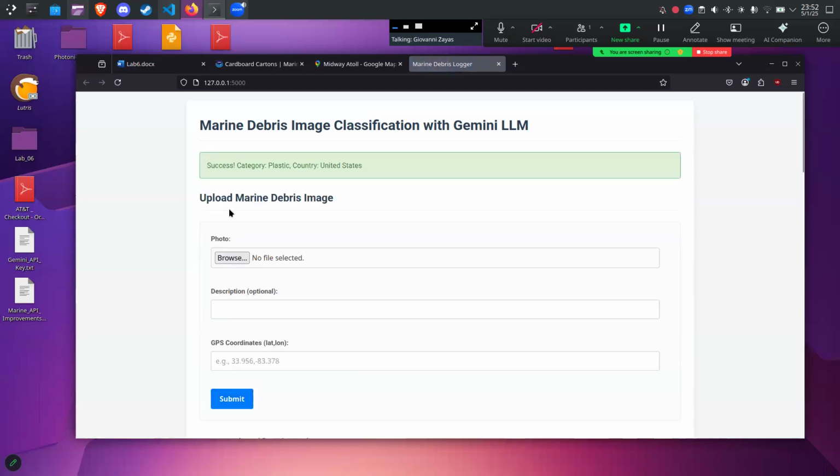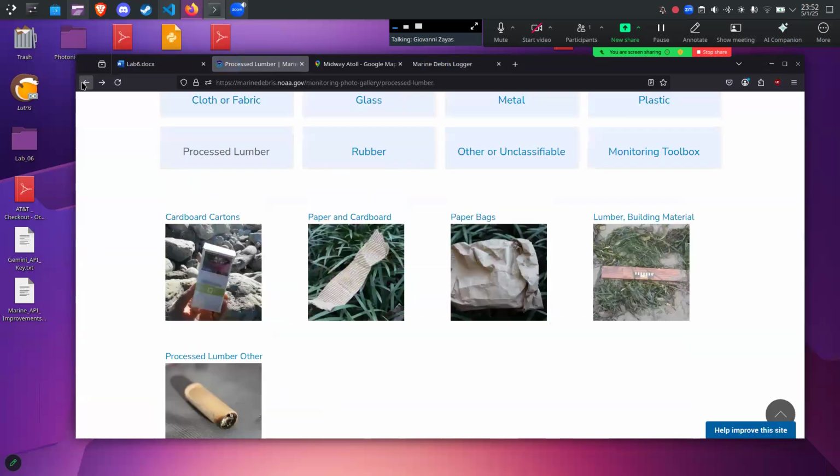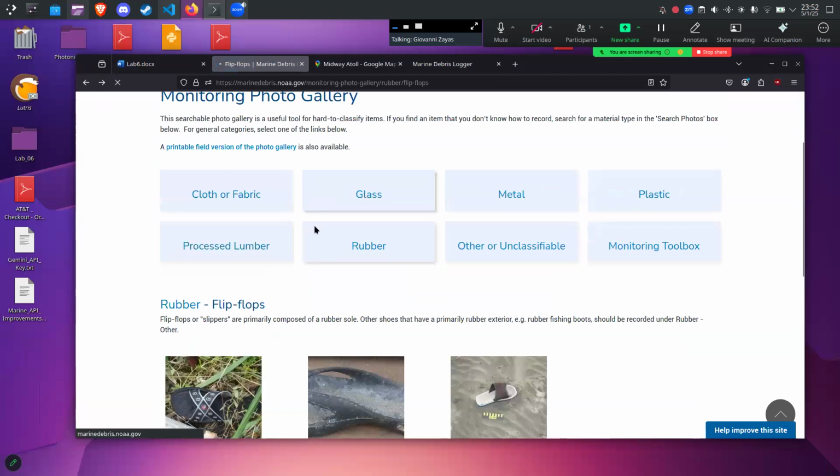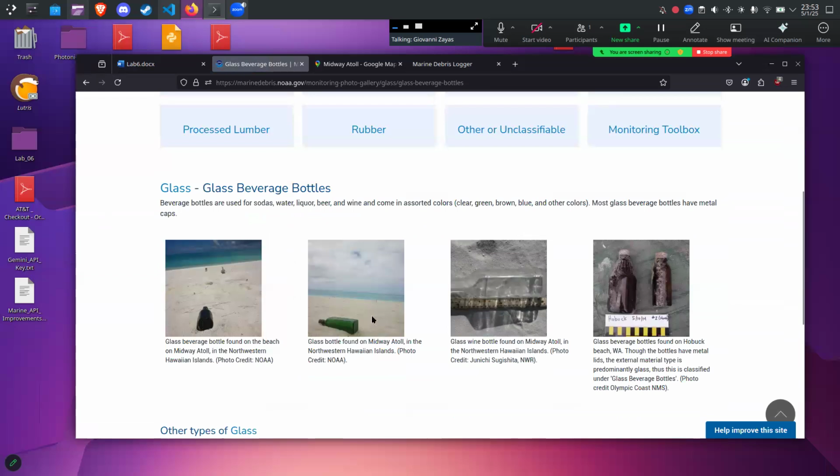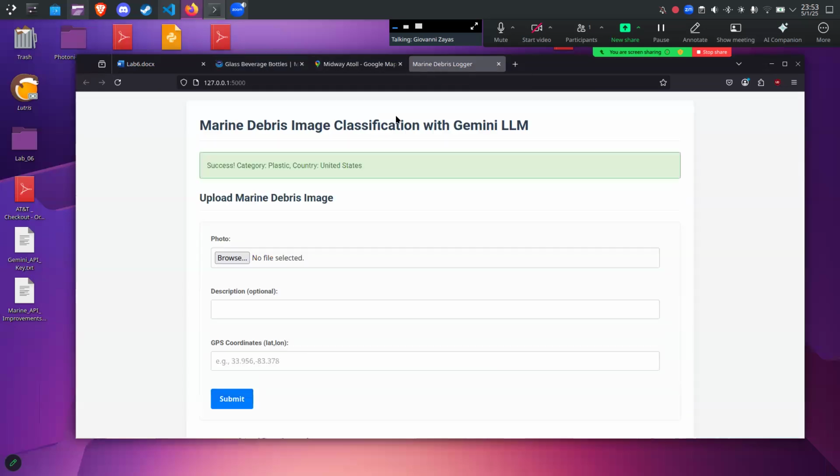And here we have it. It classified it as marine debris, otherwise it wouldn't even give a success message. Unfortunately, it marked this down as plastic, which it's not. It's actually glass, as we can see here, due to the reflection of the bottle on the sun. Now, that is why we have the description.